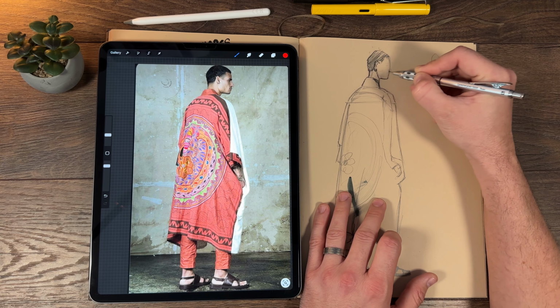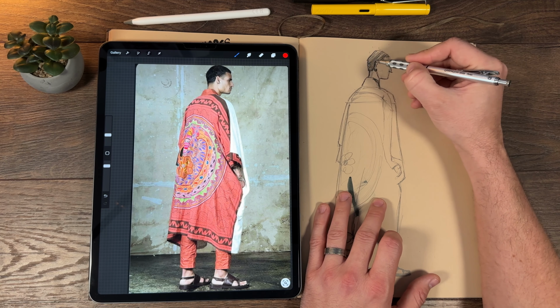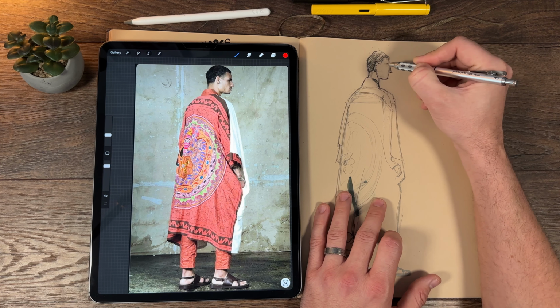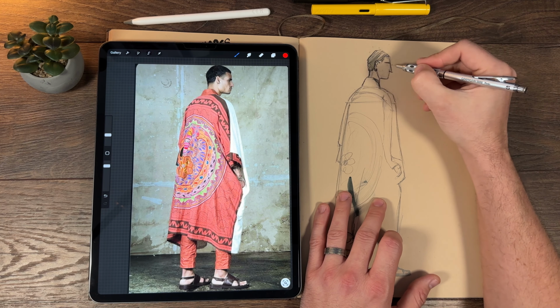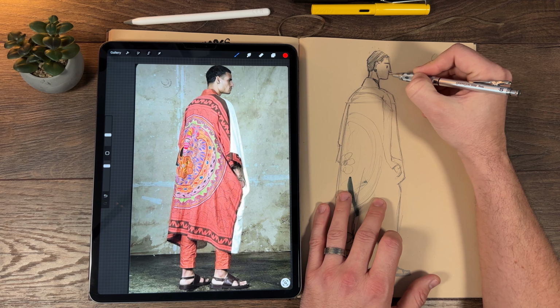Bottom of the ear is where the bottom of the nose is. The top of the ear is where the eyebrow is at. And then below that we have an eye. We got a lip and a lower lip.